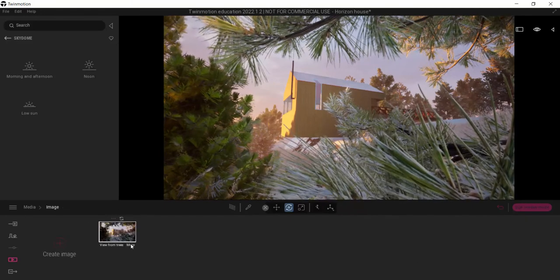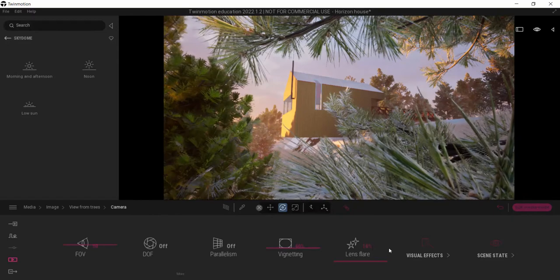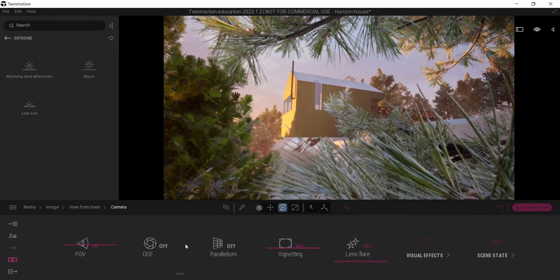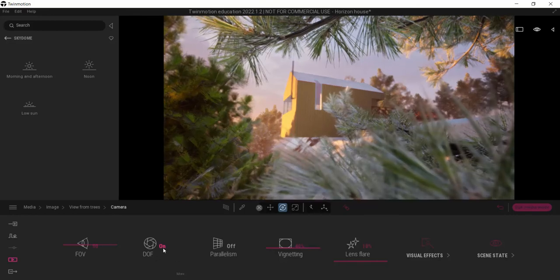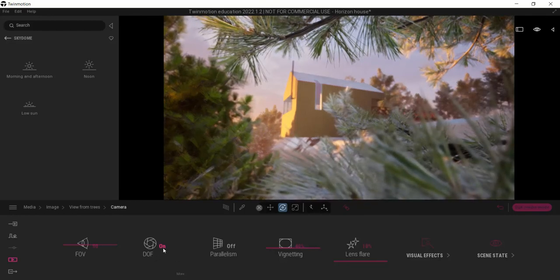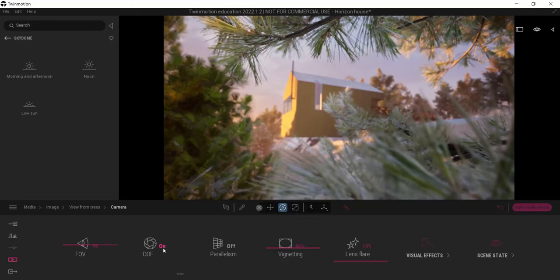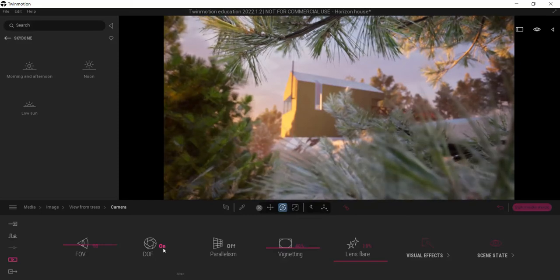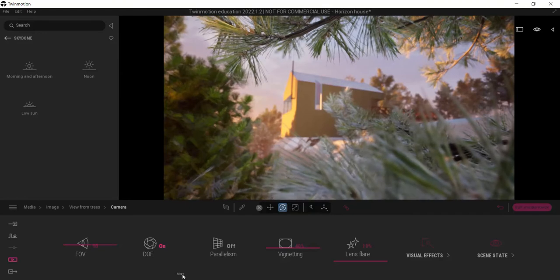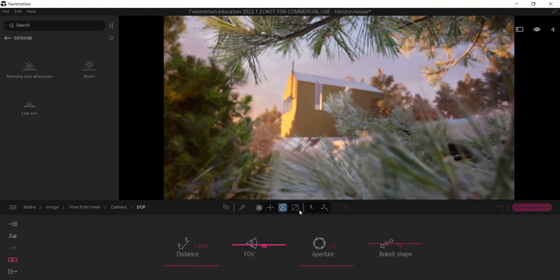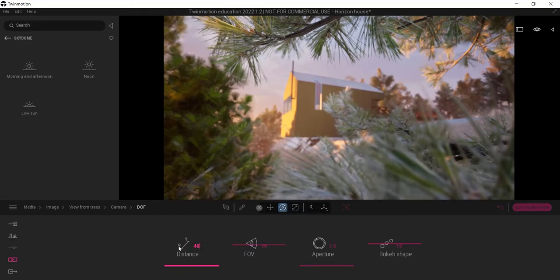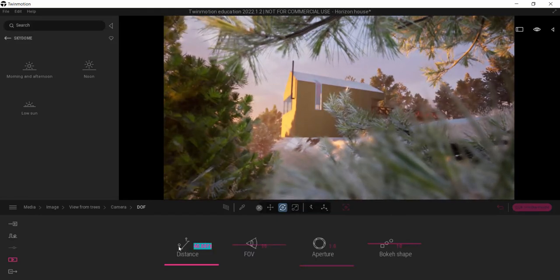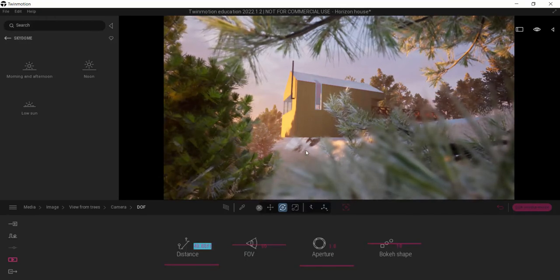So if I go back to image, more, I can go to camera and turn on depth of field. When I turn on depth of field, it allows me to select what I'm focusing my camera on. If I go to more, I have a distance slider. I'm going to guess that's maybe 40, 50 feet away. I can do that. And now I've got my foreground elements out of focus.